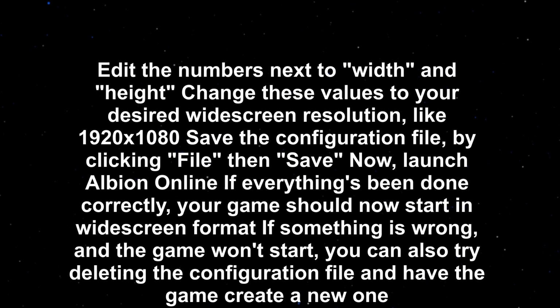Change these values to your desired widescreen resolution, like 1920 by 1080. Save the configuration file by clicking File, then Save Now. Launch Albion Online. If everything's been done correctly, your game should now start in widescreen format.